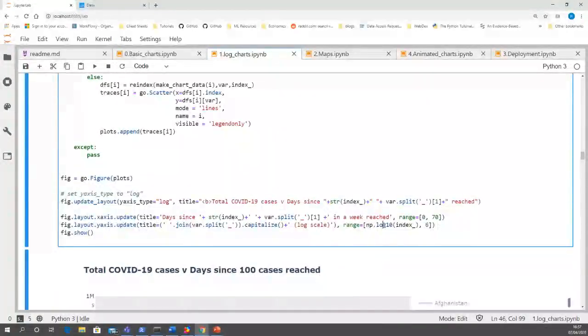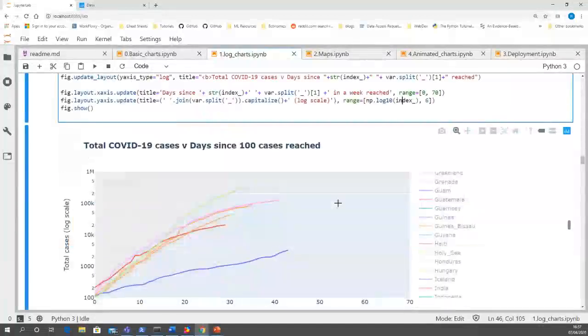So here, to set the first value of the y-axis, we actually have to do the log of the index here, and 6 is actually the log value rather than the absolute value of the upper range that you want for the y-axis. So if we can then show this, and this is what you get.